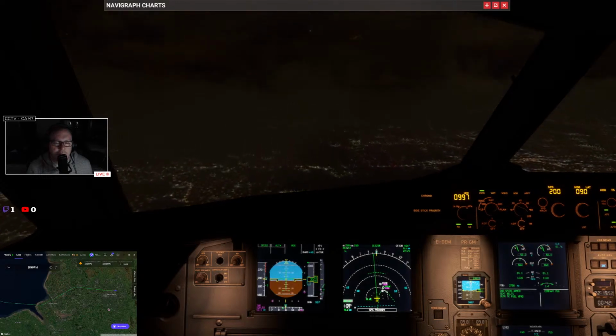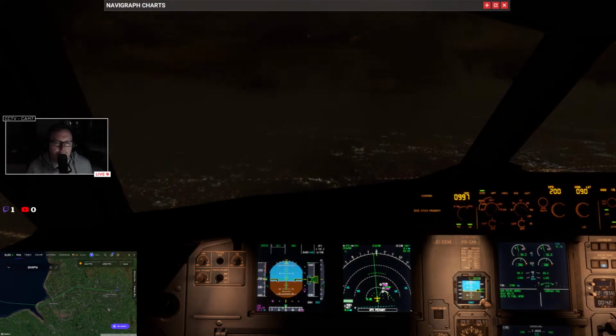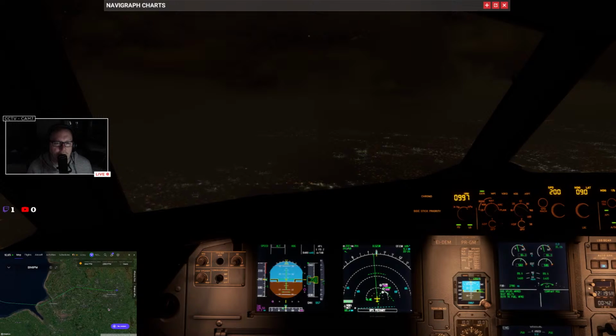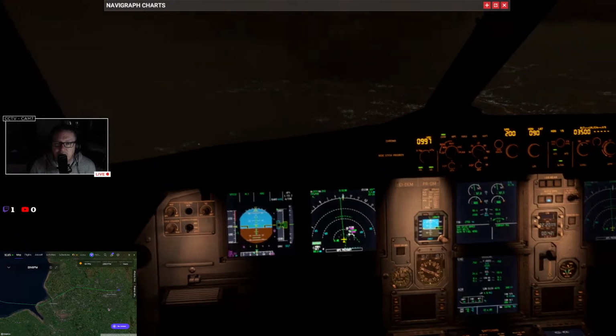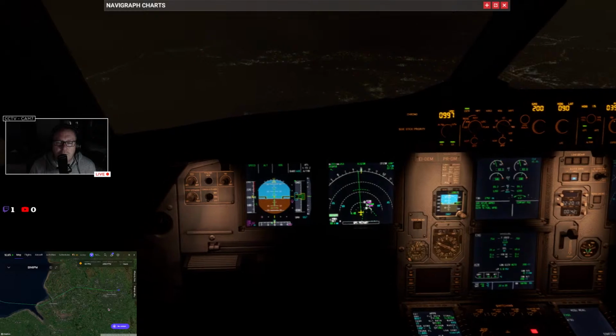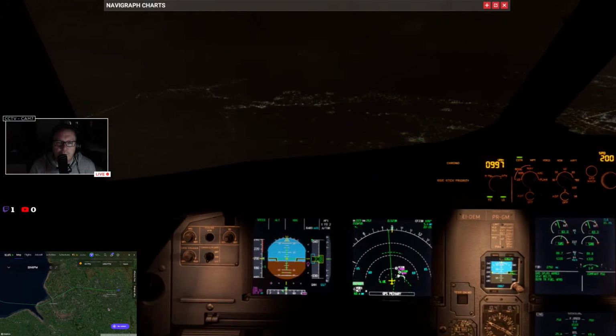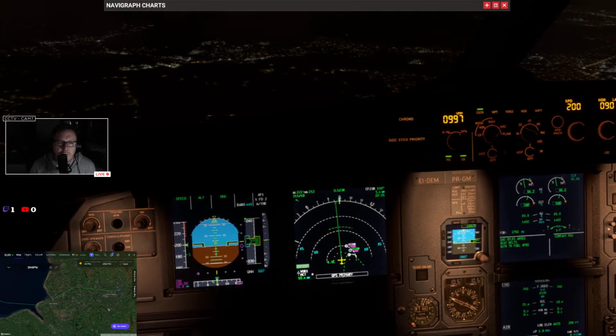Manchester traffic, Shamrock 6 Papa Mike is right downwind for 23 right. We'll be turning right base for 23 right in approximately 2 minutes. I made that up because it's not going to be 2 minutes. I think it's going to be quicker than that. So we need to be below the glide slope. At the moment, we're above it because the glide slope is below us.